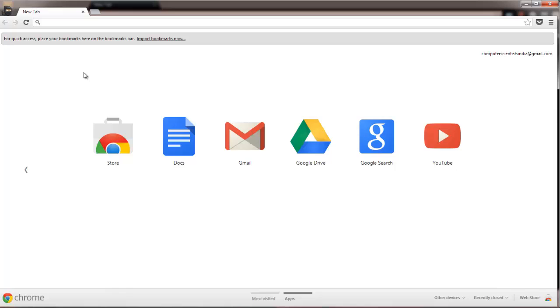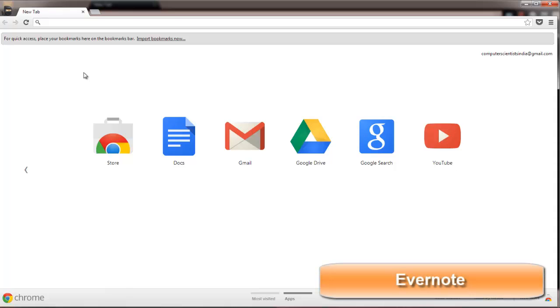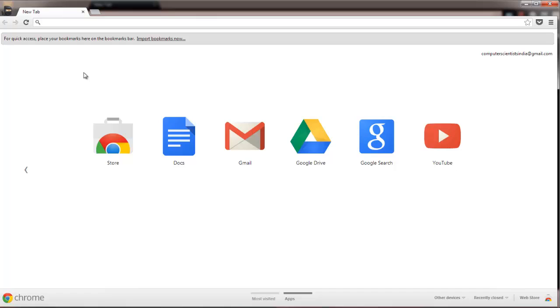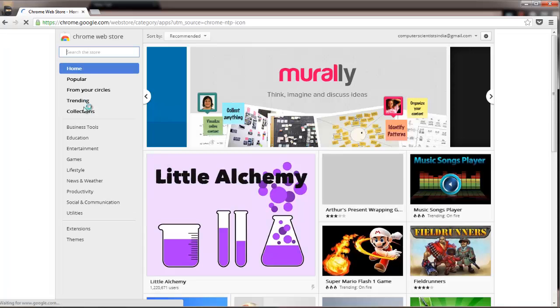Alright, my second pick is Evernote. It's an extension similar to Pocket but really more powerful than Pocket. Evernote is available everywhere. I mean, Android apps, iPhone, Google Chrome, other browsers, or even a desktop application. So let's get Evernote and see what it can do for us.